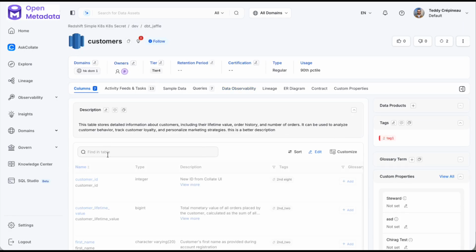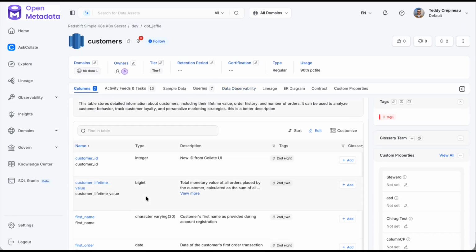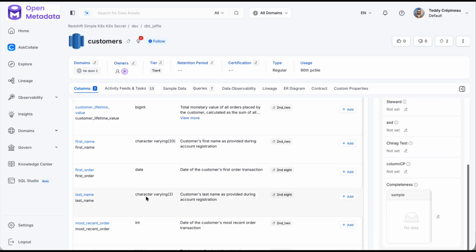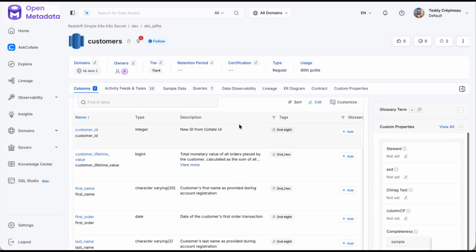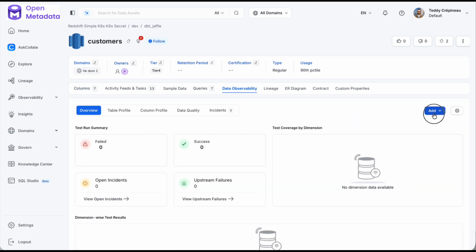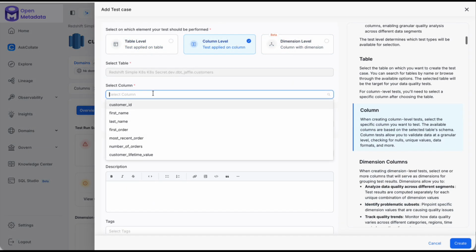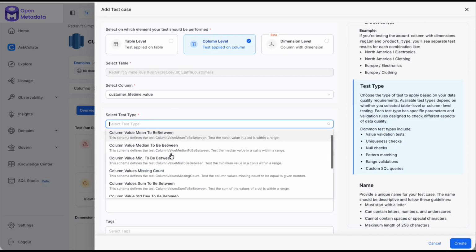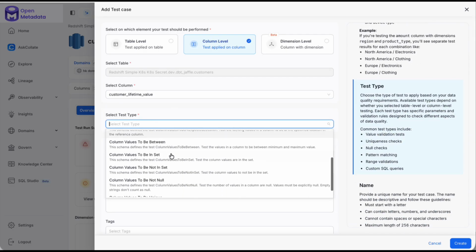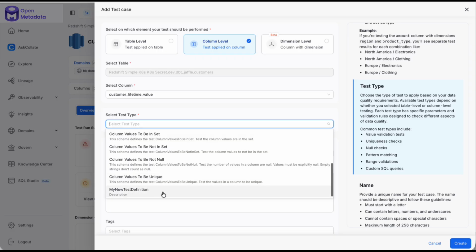Going back to our Redshift table, we have a few integer fields such as customer ID and customer lifetime value. So those two will have that new test definition available. Let's go to a column level test, then select the customer lifetime value. Then in the test type, if we scroll down to the bottom, we'll see the test definition we just defined.